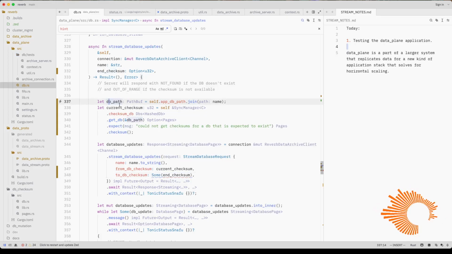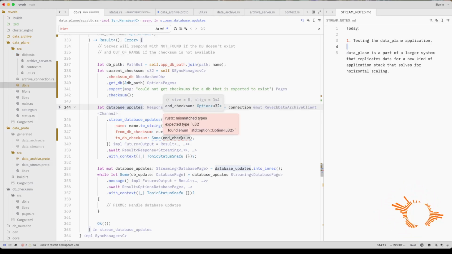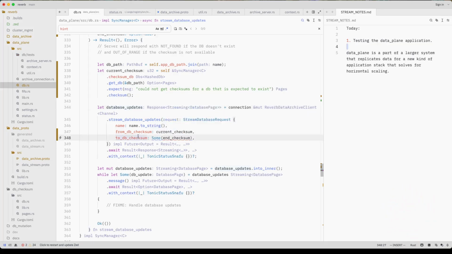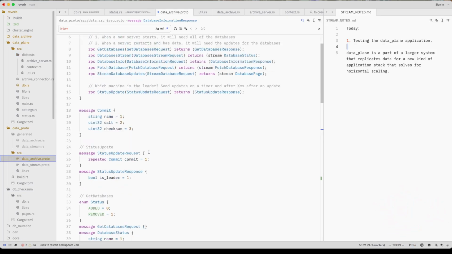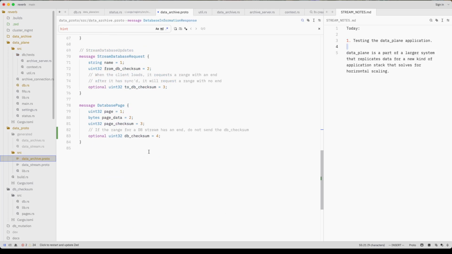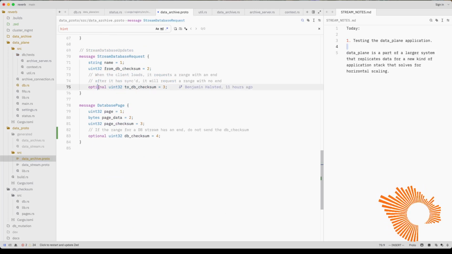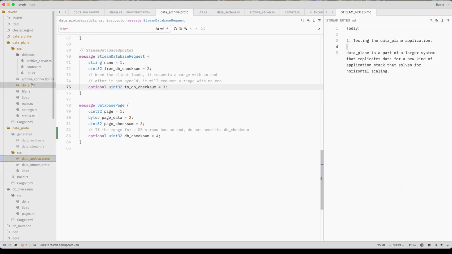So we have our DB path, current checksum. We make a request. Expected U32. I thought we were making this optional. We have the database piece here. Optional. What does this mean? Oh, I forgot to save it.